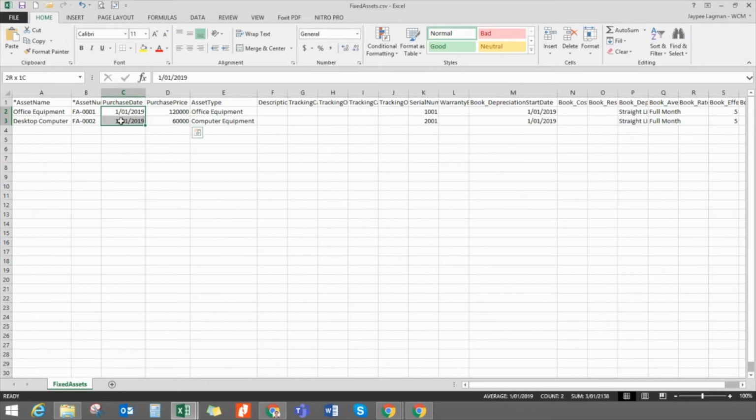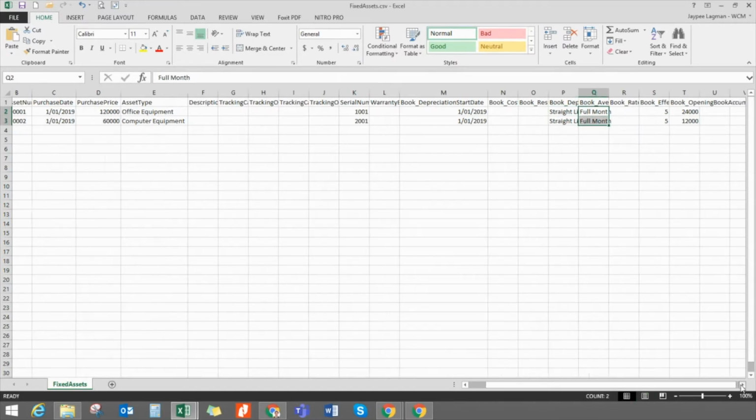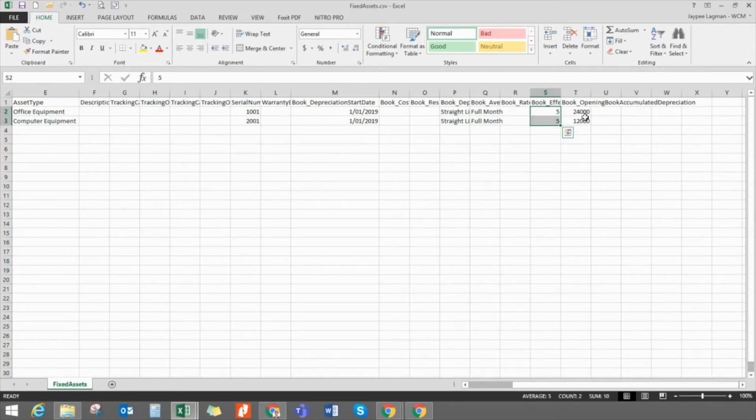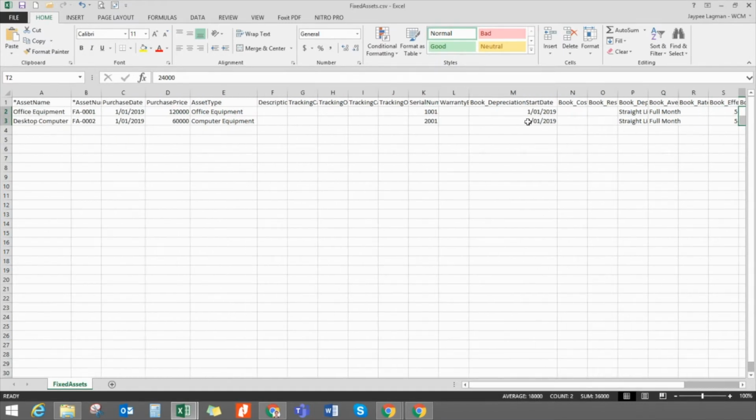I have here the purchase date in 2019, and then the details of a straight line method of depreciation using a full month method, and the effective life of 5 years. And then of course, I have here the opening book accumulated depreciation. As I mentioned, it should match with our trial balance. So there you go. Basically, these fixed assets must be imported in line with the details along with the conversion.